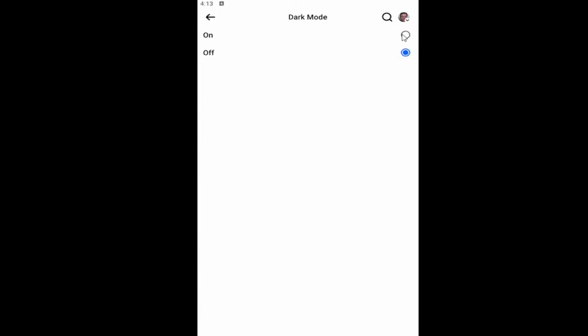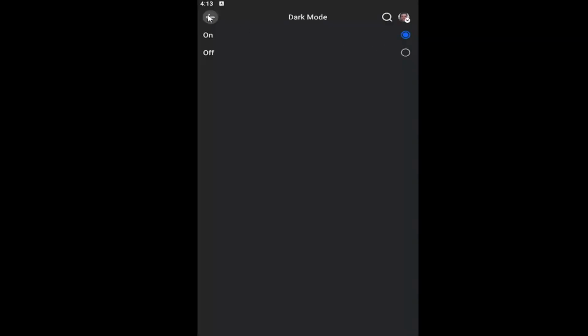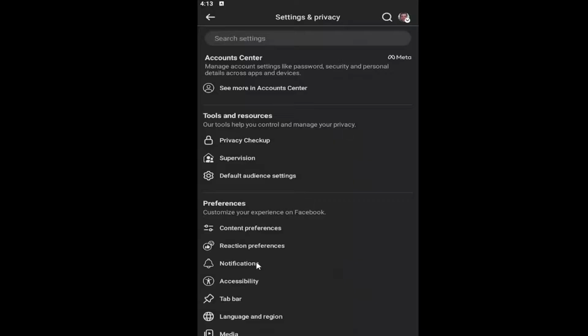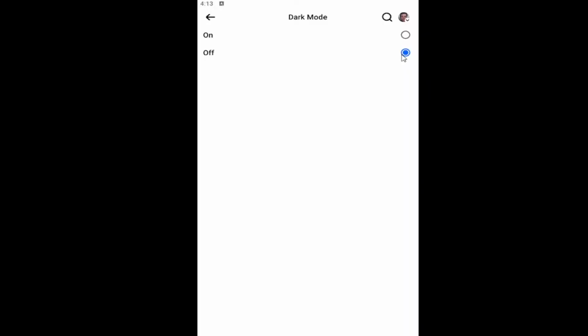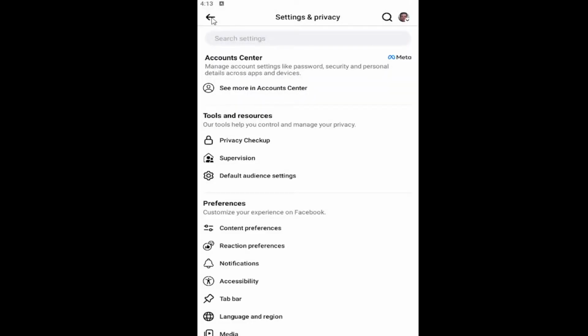So if you want to turn on dark mode, just select the on option, and you can see dark mode has been enabled. If you want to disable dark mode, you just go back into dark mode here, and you can just select off, and that is all you have to do.